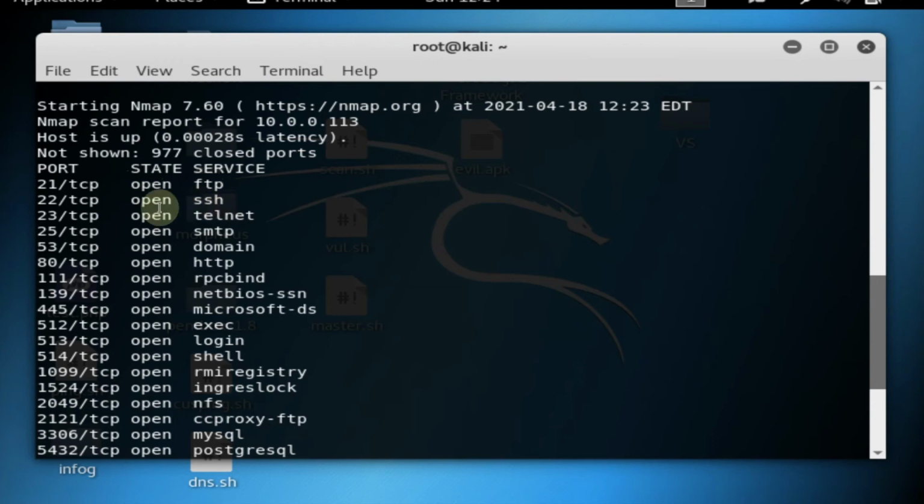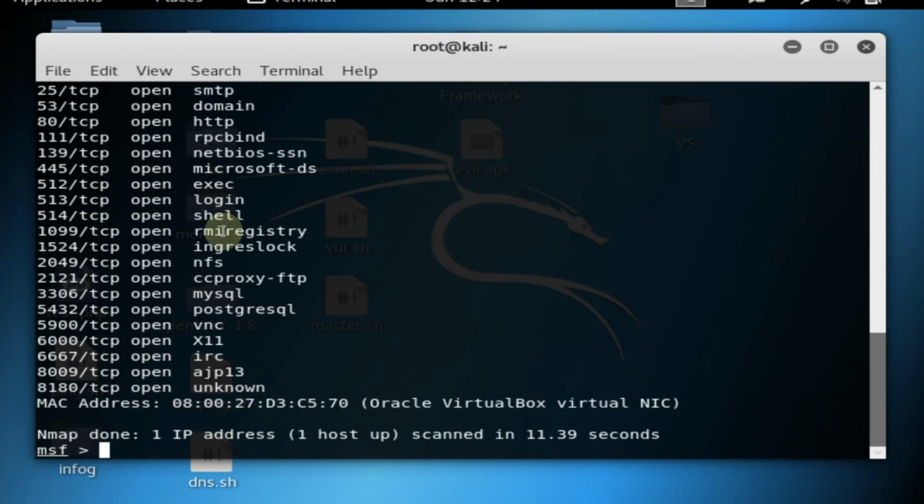FTP port is open, SSH port is open, which is of course too risky to have all these ports open. In fact, it's a deliberately vulnerable web application or operating system, you can say. So that's why these ports are already open. Okay, you can use Nmap, I mean, we can use Nmap and find the open ports, or we can scan that system directly from Metasploit.